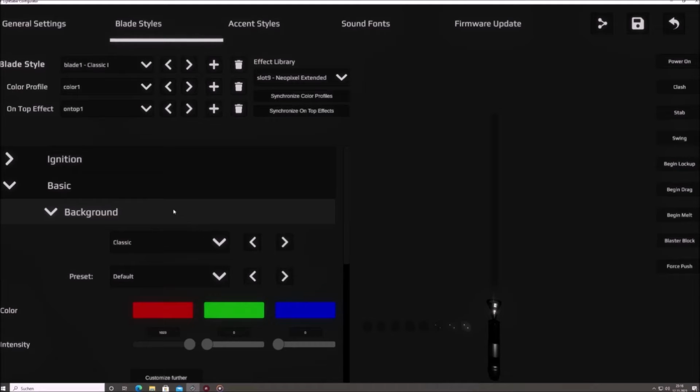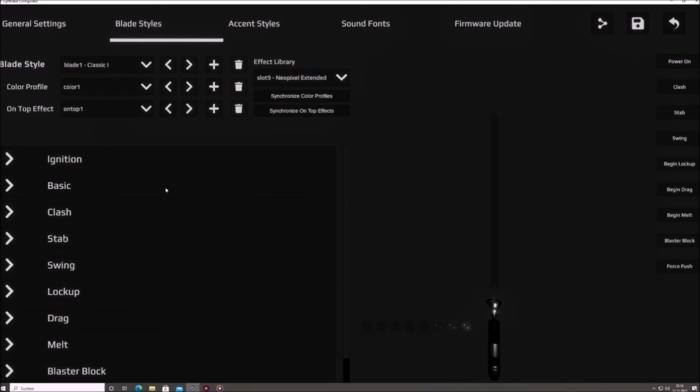If you want to save the changes that you made to the parameter values, you need to click on the Save button in the upper right corner. If you want to restore the parameter values from your saber, you need to click on the Restore button.